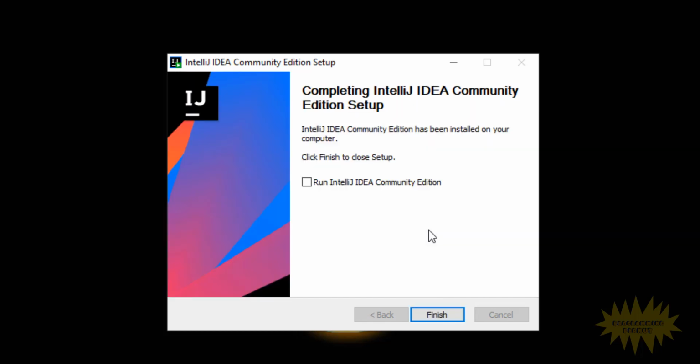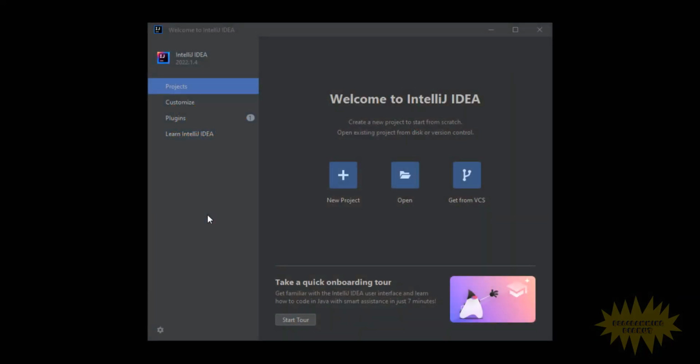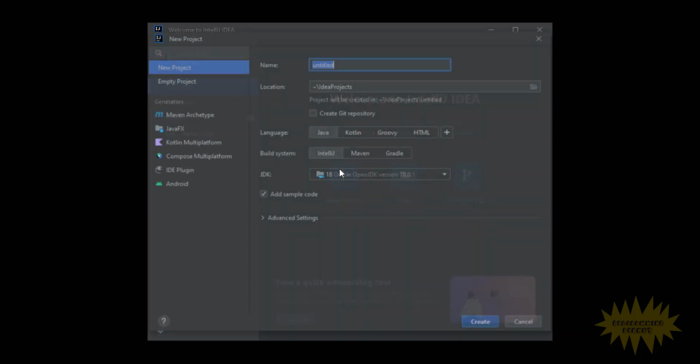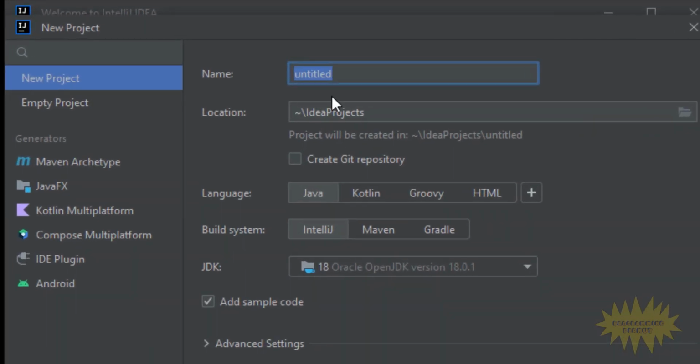All right, so once it's done installing, what you can do is click on this little box and then click on finish. If you've never installed IntelliJ before, once you open up IntelliJ, it should bring up a window that looks like this. Go ahead and click on Projects and then New Project. For the name, you can name it anything you want. I'm just going to call it Demo 1. This right here is where all of your IntelliJ projects will be saved. I would keep it as the default, but you can change it if you want.